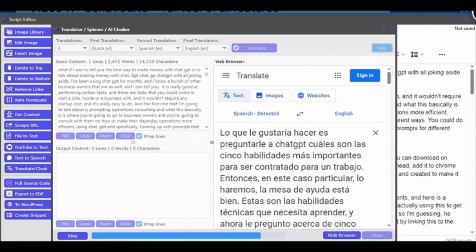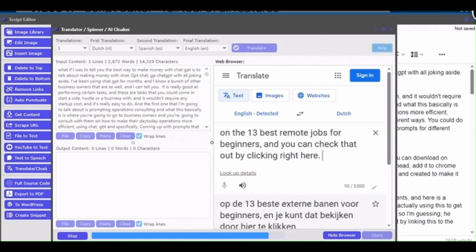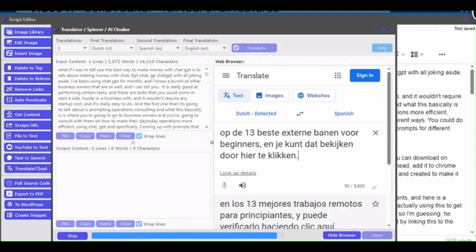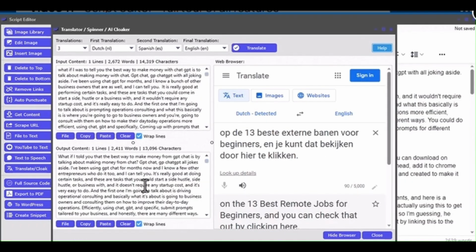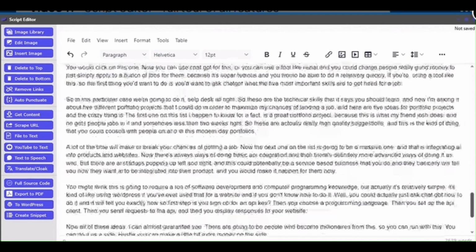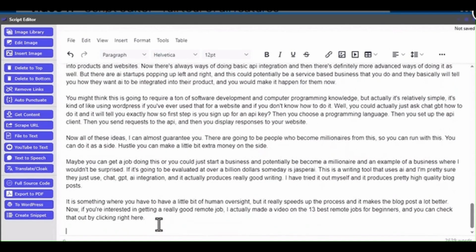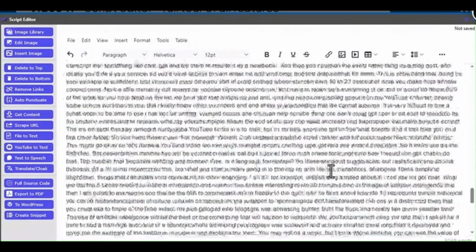So let's wait here. We're on the last step. And there we go. Completely translated, just a little bit different. You can see here, what if I was to tell you the best way? What if I told you that the best way? So you see it's a little bit different, but it still makes sense. So now you can copy this content and you can work with this in your editor here. So Control V. Now you got your content.